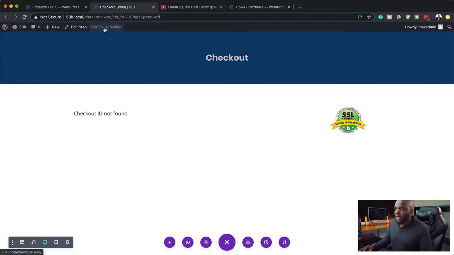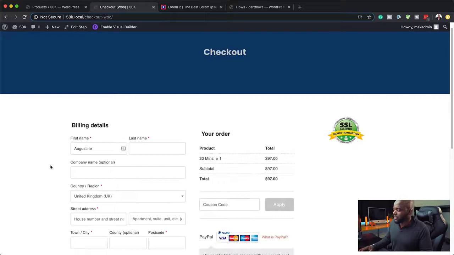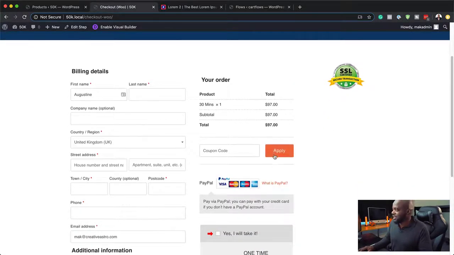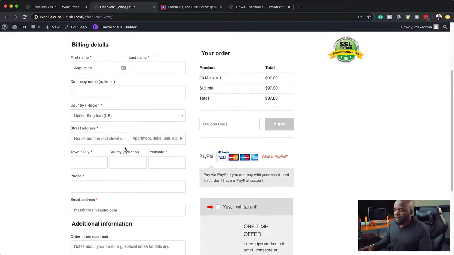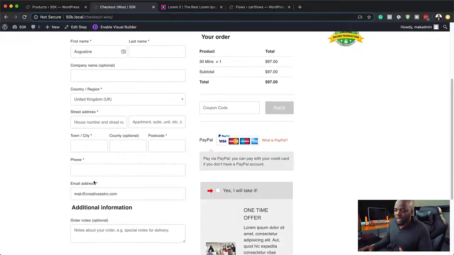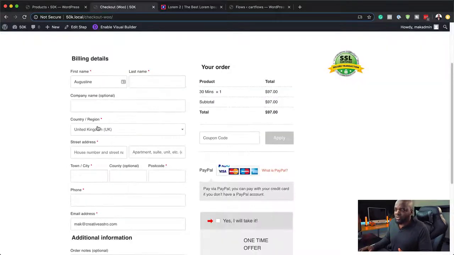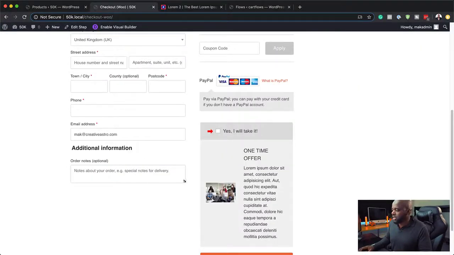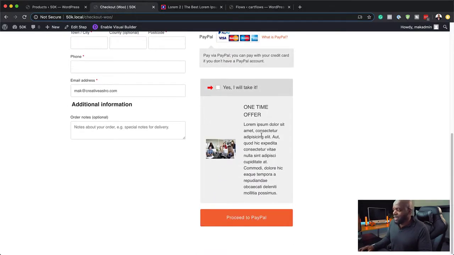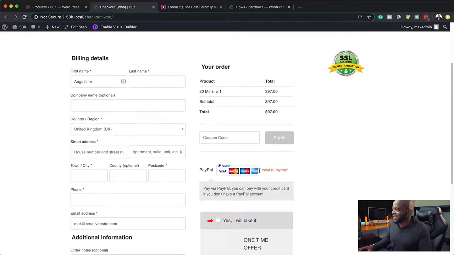Now, let's take a look at this by exiting the visual builder. So you can see now, here's our 30 minutes consultation. We have our seal here. But the problem is, because this is a virtual product, ideally we want to have just the name and email address. So here we have too much information. So what we need to do is to go in and really customize this. And notice we also have our one-time offer here as well, which is fantastic.